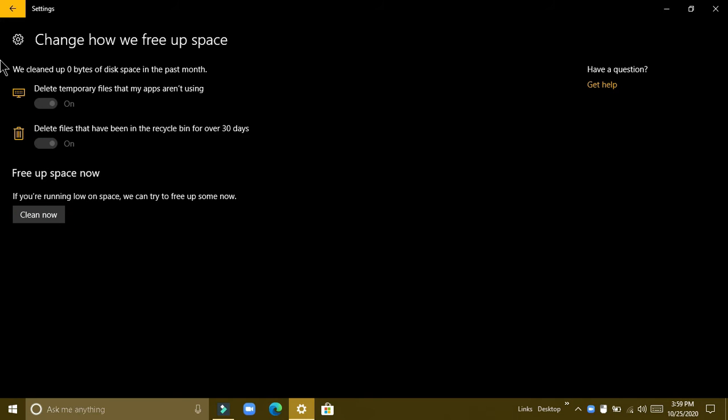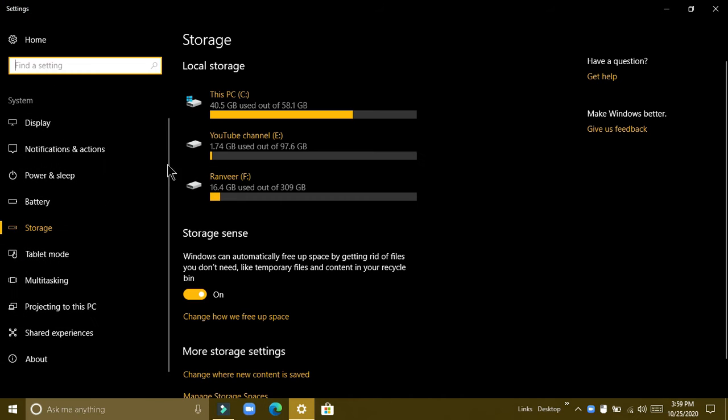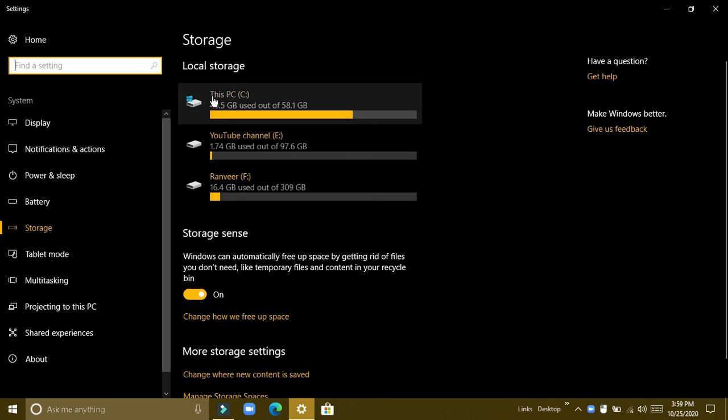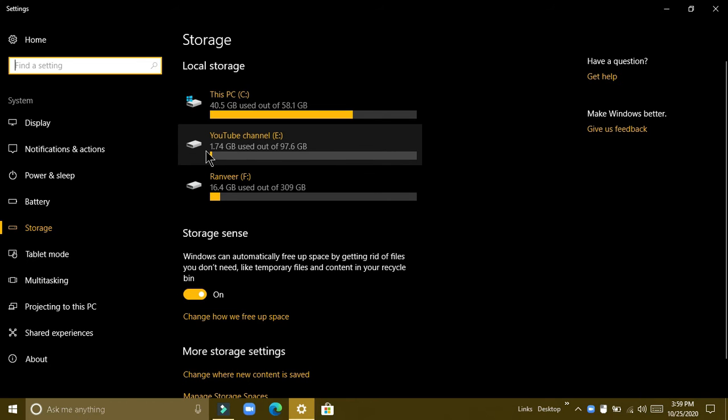So it has cleared the space, so you can see here. Now this is not activated. Just go back and you can see this here. This PC, you can click here. You should not clean any files from here. You should click from here any files of yours. So this is the first step.